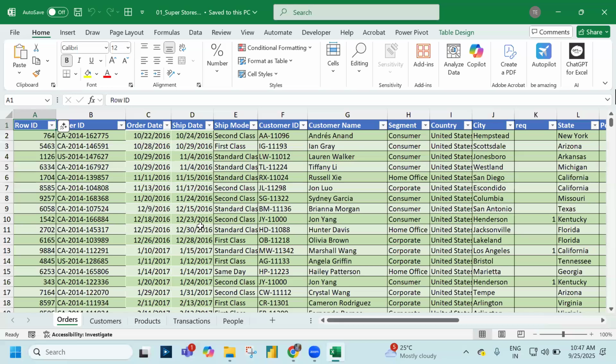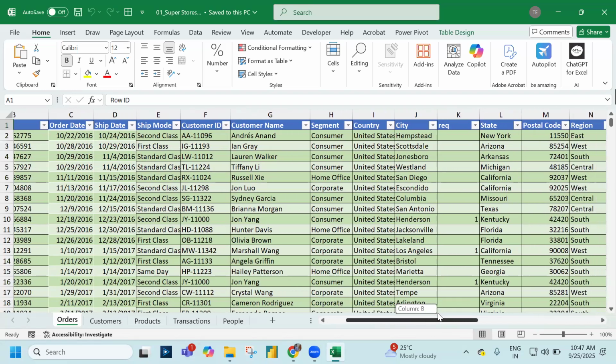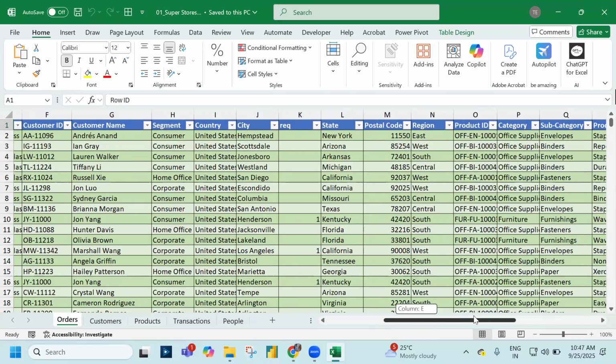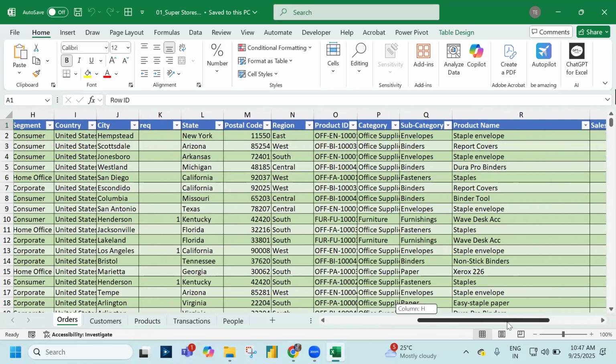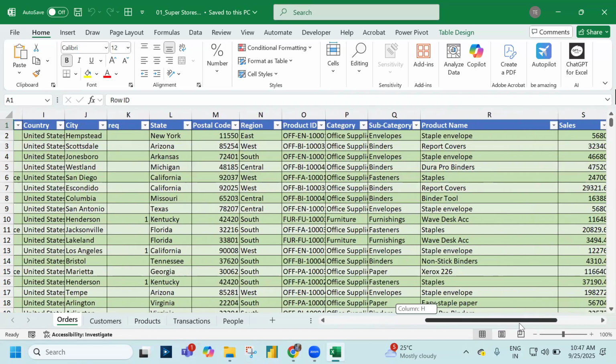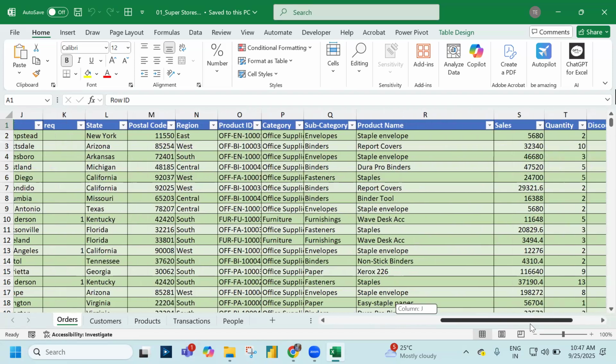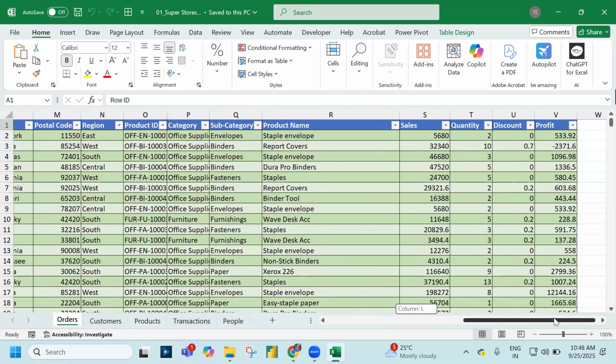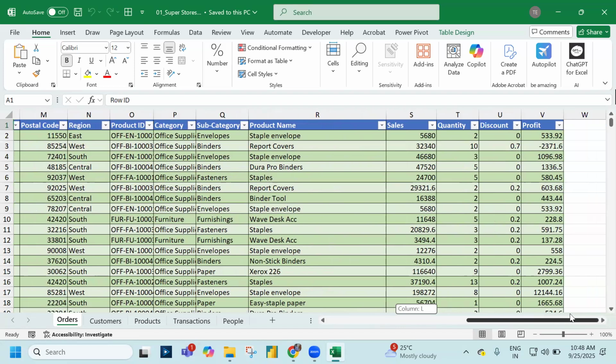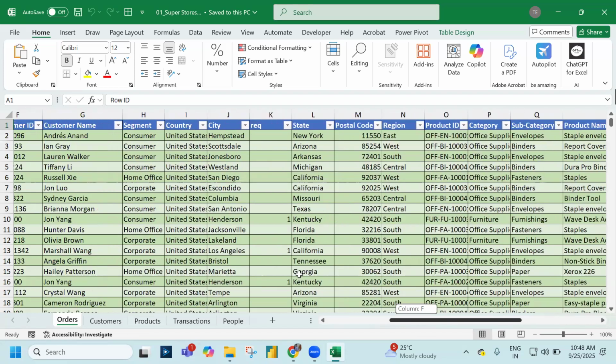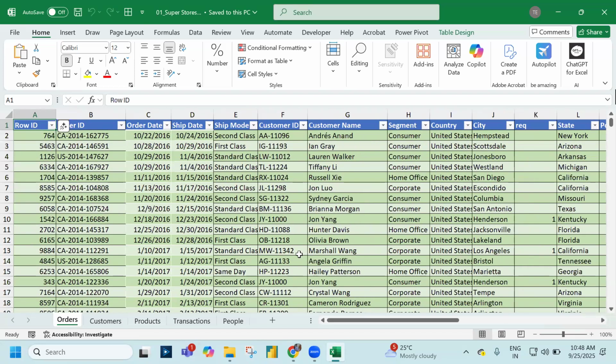Right. So I want you to take a look at this data and find out whether it is denormalized data or normalized data. I think you can easily answer this. So we have the customer ID, customer name, segment, country, city, requirement, state, postal code, region, product ID, product category, subcategory, product name, sales quantity, discount, profit. Okay, all the columns are there. Tell me, is it normalized data, denormalized data? This is denormalized data. Excellent.